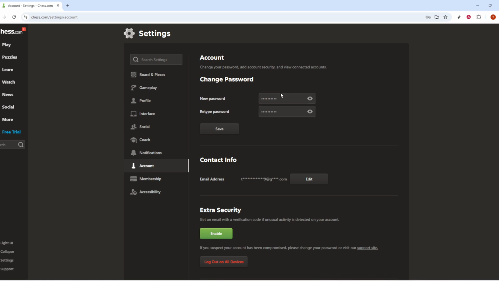Next, retype your password in the Confirm or Retype Password field. This double check ensures there aren't any typos. Take a moment to verify capitalization and avoid accidental spaces at the beginning or end. If you're using a password manager, let it generate and store a strong password for you to reduce the risk of mistakes. When both fields match, click Save.